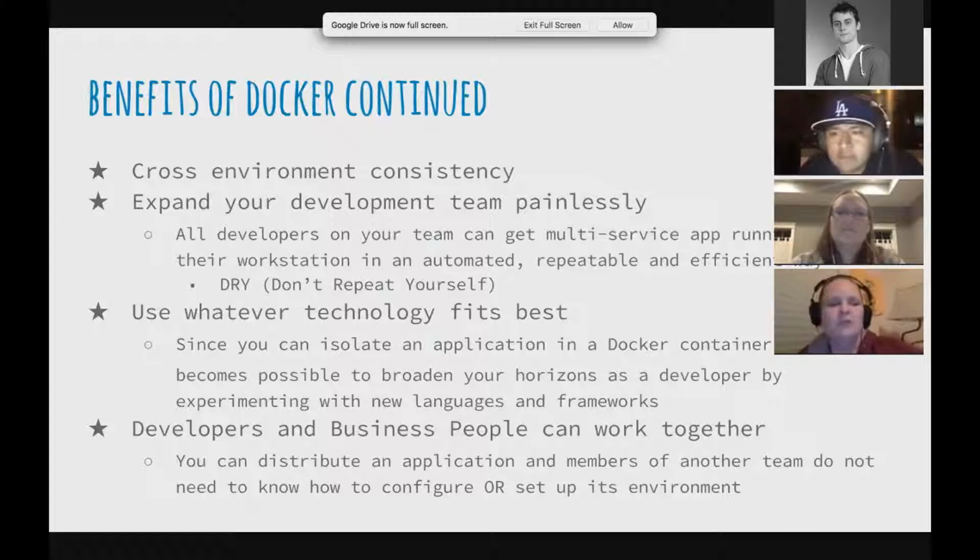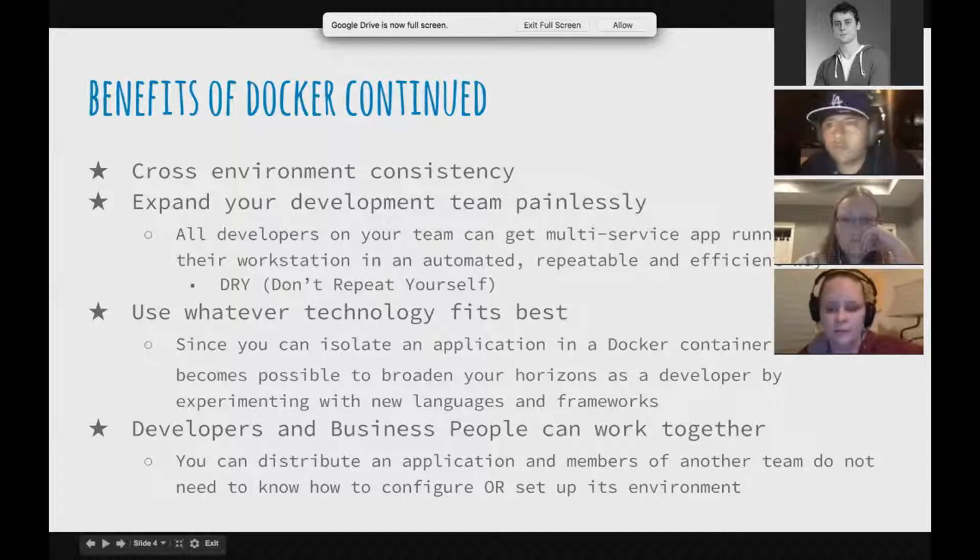Also, one of the issues that you have when you're working with groups is that business people have access to the environments, the development environments. Docker makes it so you can distribute the application to members of another team. They don't have to know how it's configured or how it's set up. They just have it, period. Makes it really nice when you're working in a group where not everyone are developers.